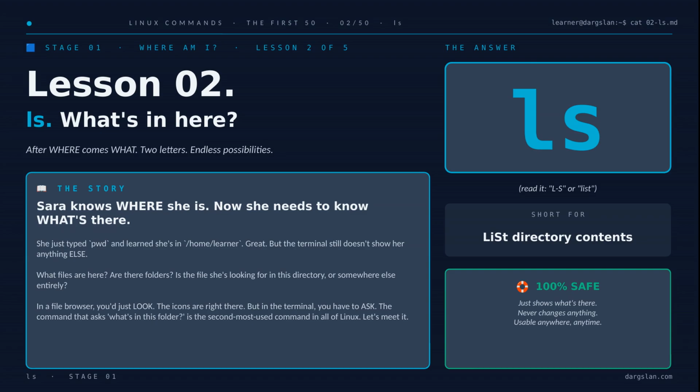Last time we helped Sarah figure out where she was in the system using pwd. But knowing where you're standing isn't quite enough, is it? Now she needs to know what's actually around her: what files, what folders, what's hiding in this directory. And for that, we need a brand new two-letter friend, ls.